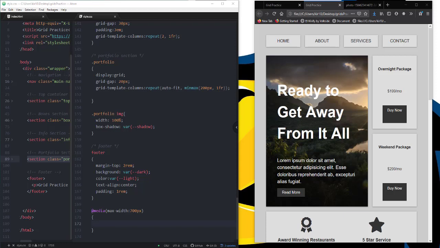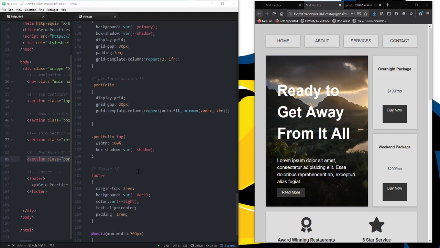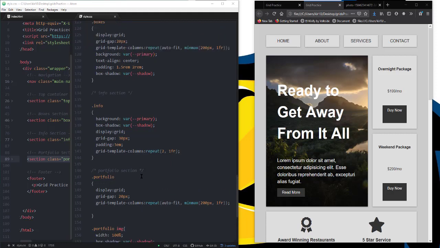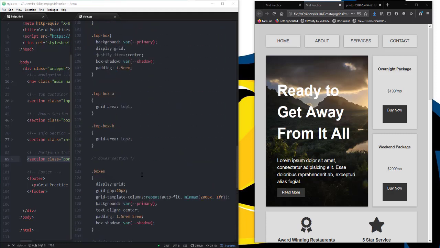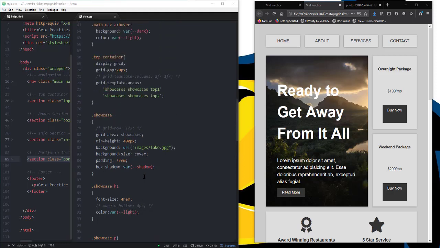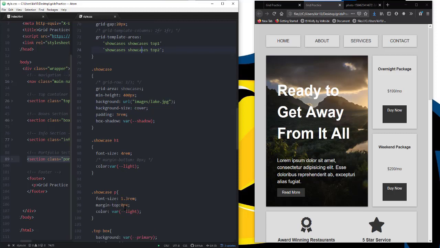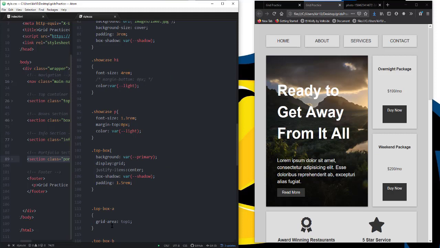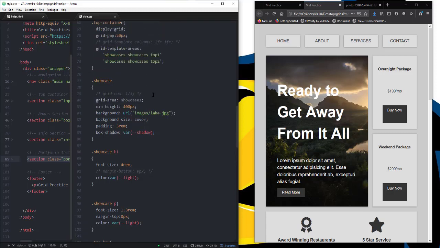All right, so I want to bring you back to up above here, where we were at one point in time in this video. We were here and we created this grid template and we told the showcase where to get plopped into these spaces, and we told, where did we do it, here? We said top box 1, which was the overnight package, gets plopped into this location.